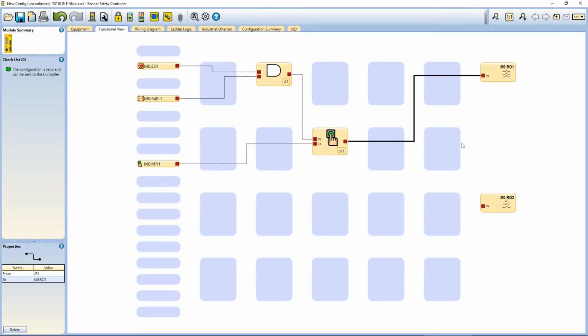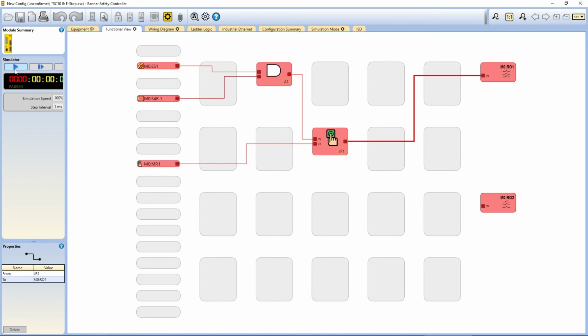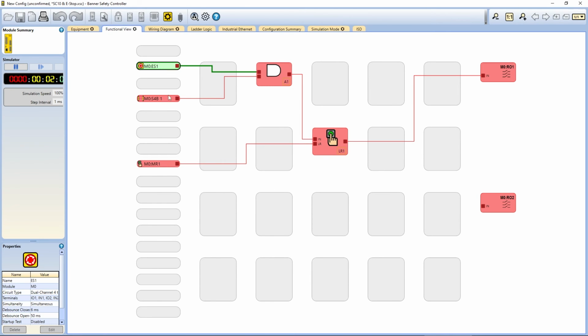You can test your functional view configuration offline via the simulation mode, which is located on the toolbar at the top of the window. Click the play icon to begin the simulation, and then click each piece of equipment to toggle their status as on or off.